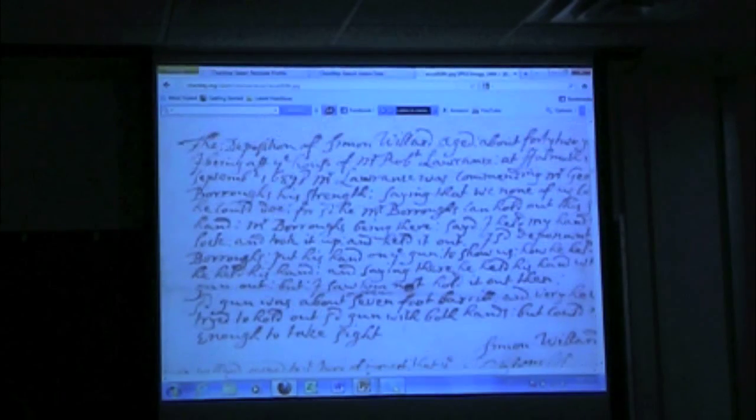So this is Simon Willard's testimony against George Burroughs, who was the former minister of Salem. We know Simon Willard very well. He was a merchant. He also worked for the court as a court clerk for the jury of inquest, very much like Andrew Elliott that we saw previously.